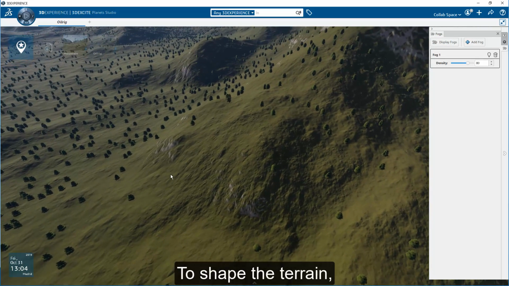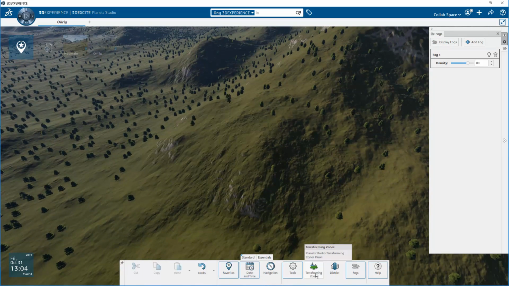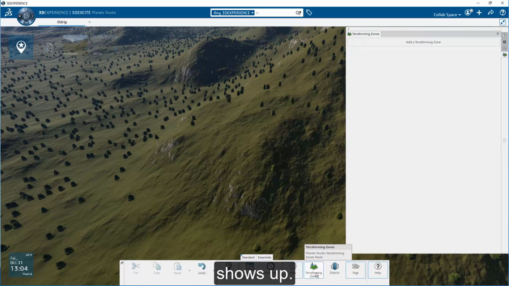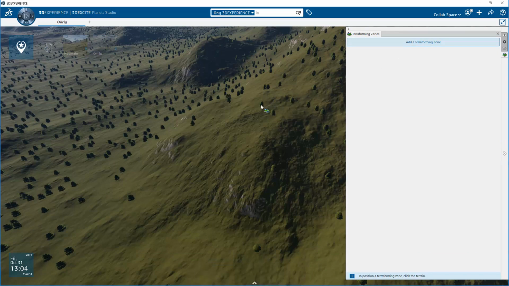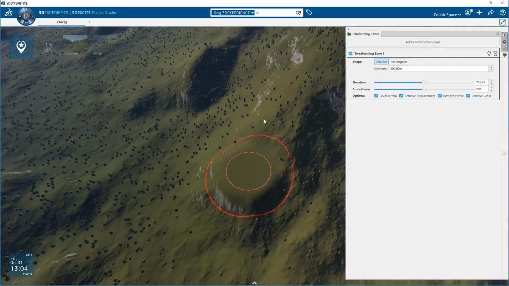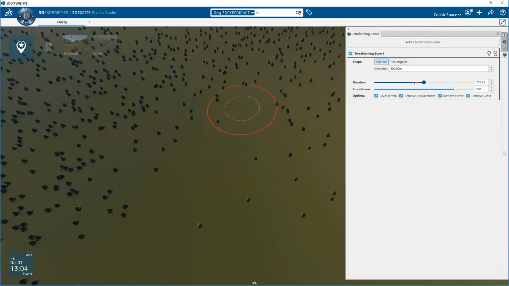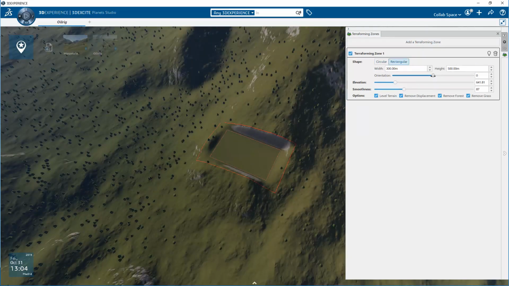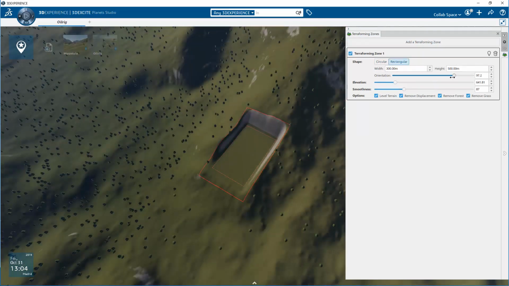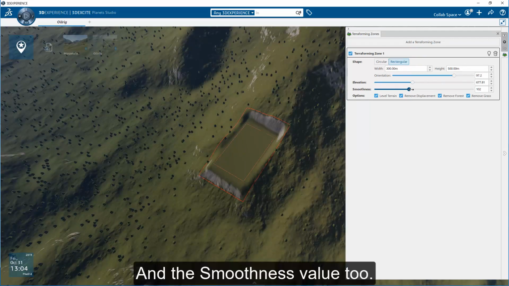To shape the terrain, I go to the Essential tab and select Terraforming Zones. The Terraforming Zones panel shows up. I click on the Add Terraforming Zone button, and then I click on the terrain. A zone indicator appears. I can make a circular zone with different parameters. Or a rectangular zone. Let's rotate it a little bit like this, and change the elevation value and the smoothness value too.